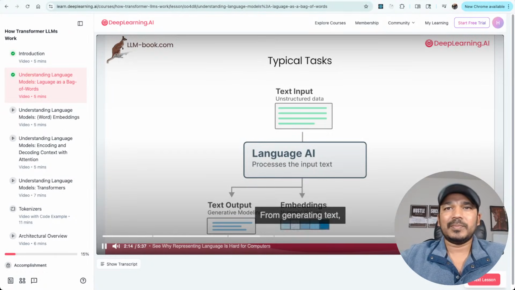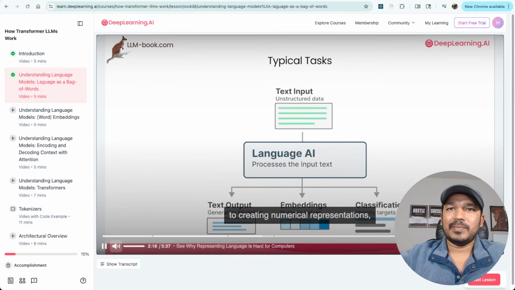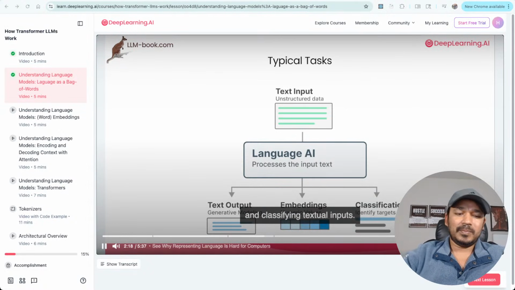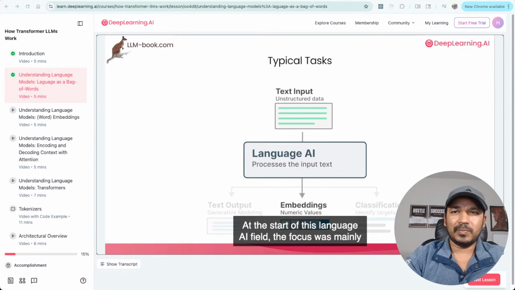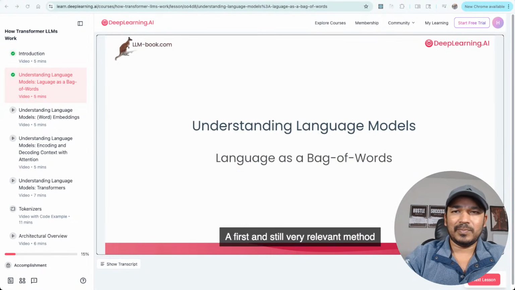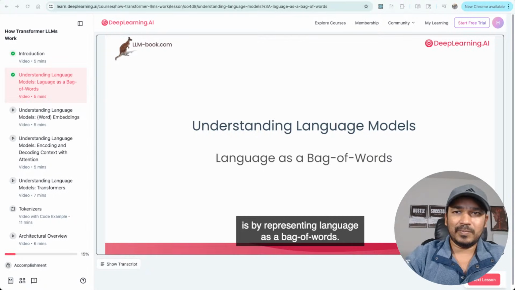Text to creating numerical representations and classifying textual input. These are just a few of the numerous tasks you can do with language AI. At the start of this language AI field, the focus was mainly on representing language to analyze unstructured data. A first and still very relevant method is by representing language as a bag of words.